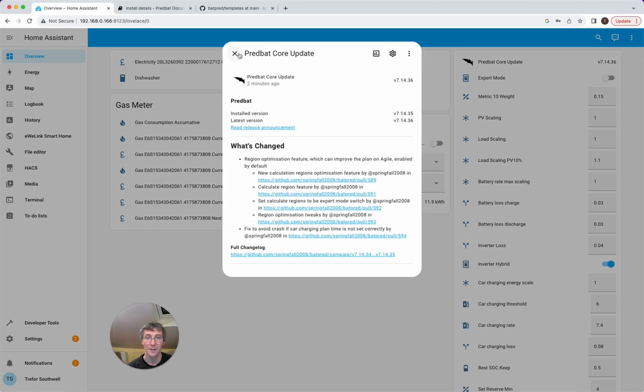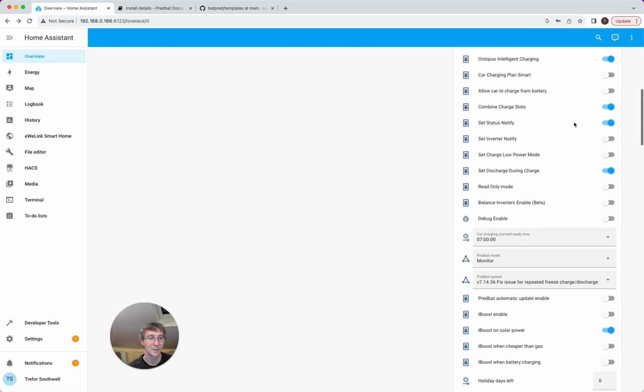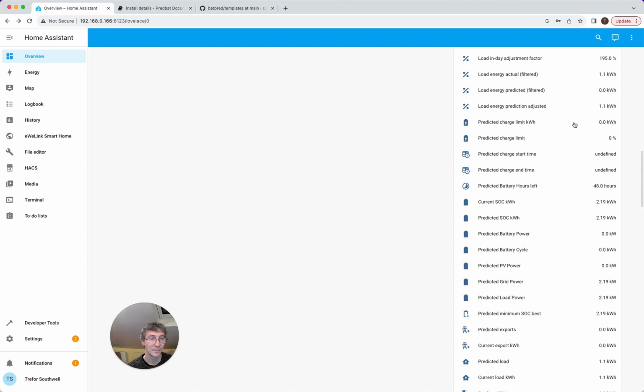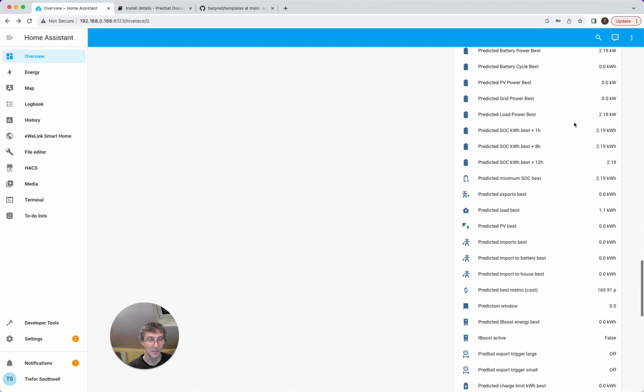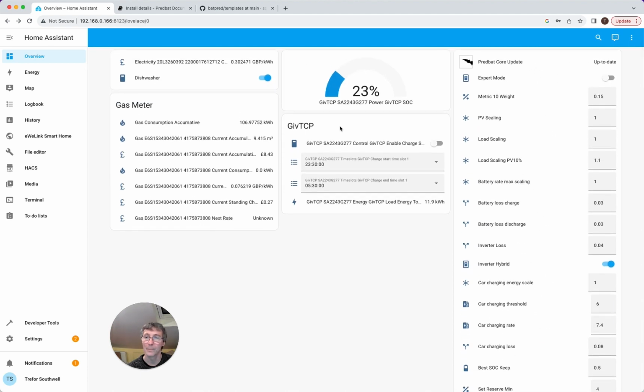So when this sensor ticks over, we'll see that the update's happened. So all these sensors are up and running, and that's great. The other thing I can do is add some new charts in.